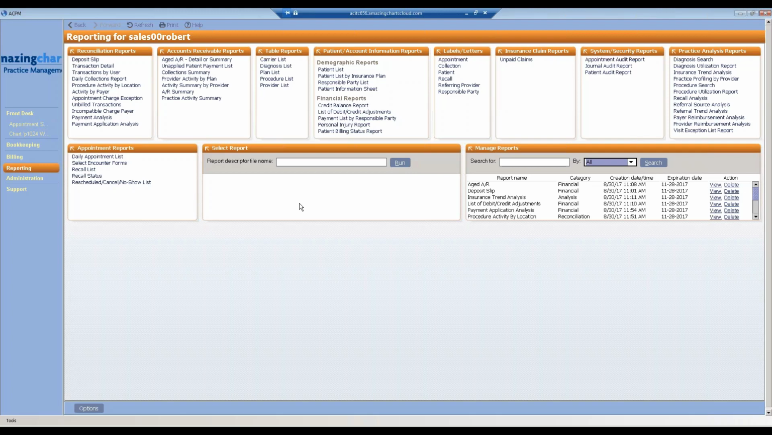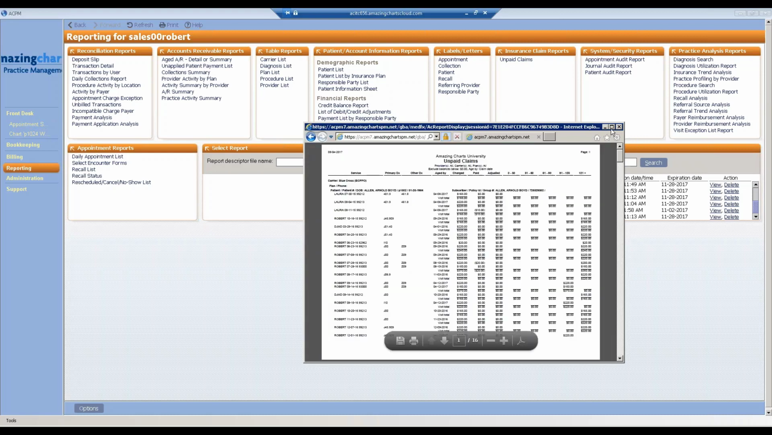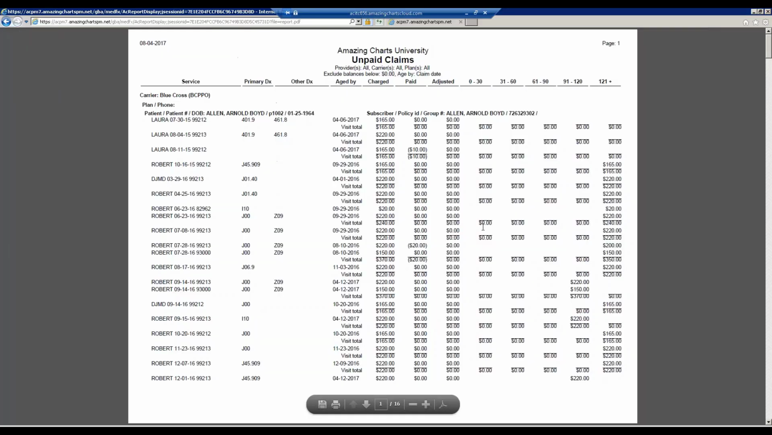So the more detailed one is called the Unpaid Claims Report. So this is going to show what is actually still outstanding. And usually this wouldn't be run until after you're done your payment posting in Amazing Charts Practice Management, because this would include anything that hasn't been posted yet.